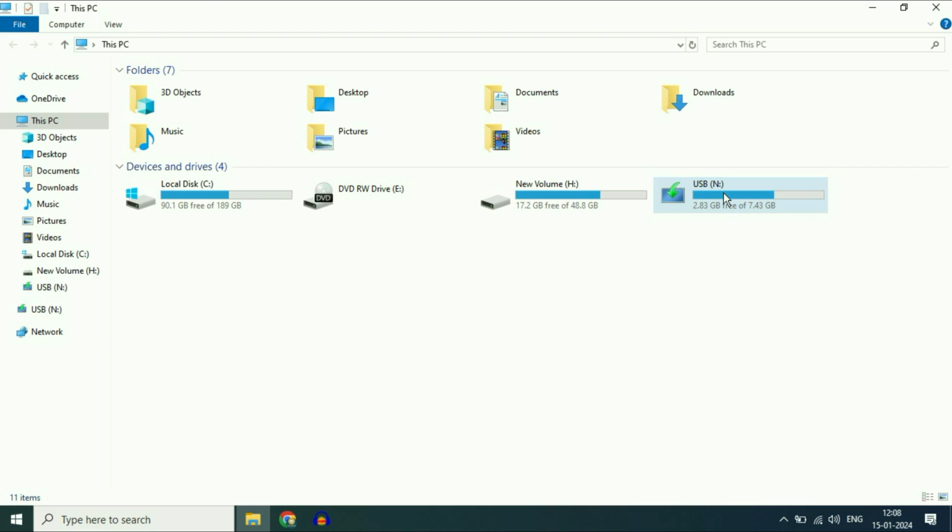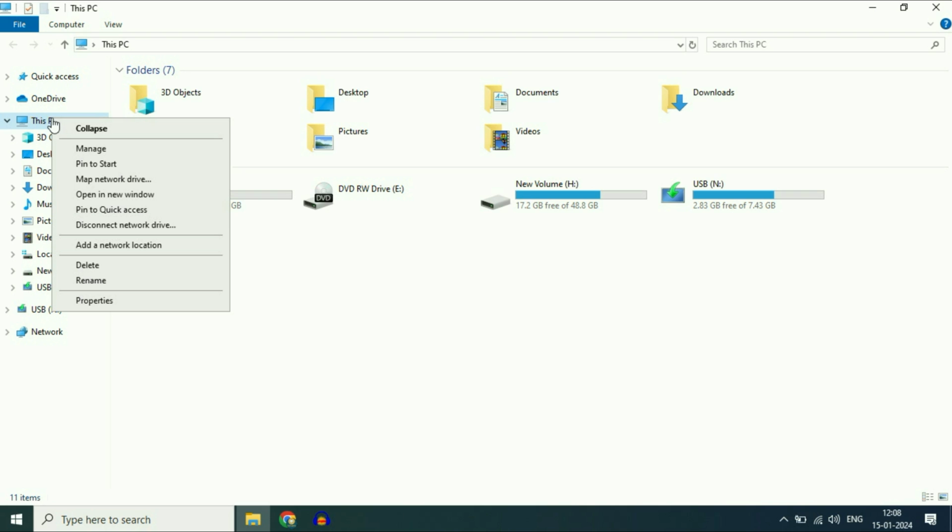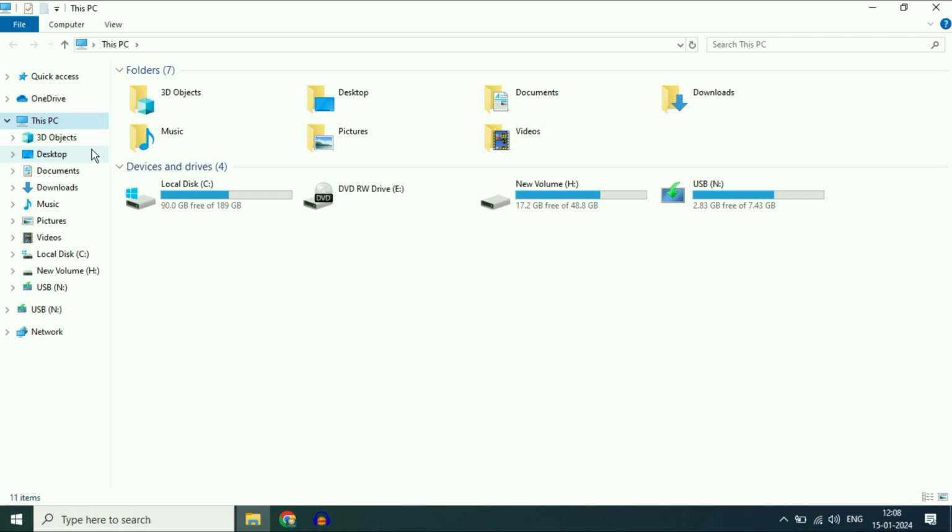So this is my USB pendrive, and if you are unable to format your USB pendrive and you are getting a write protection error, the first method you can try is on the left side, you will see this option, This PC. Right click on it. Then click on Manage.